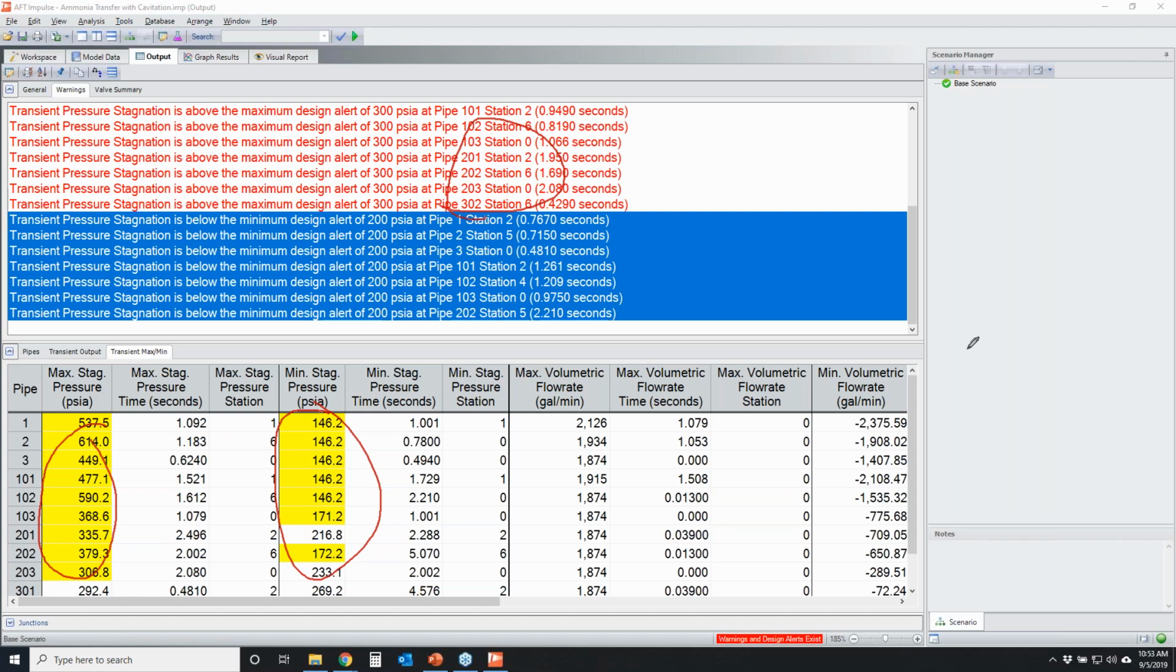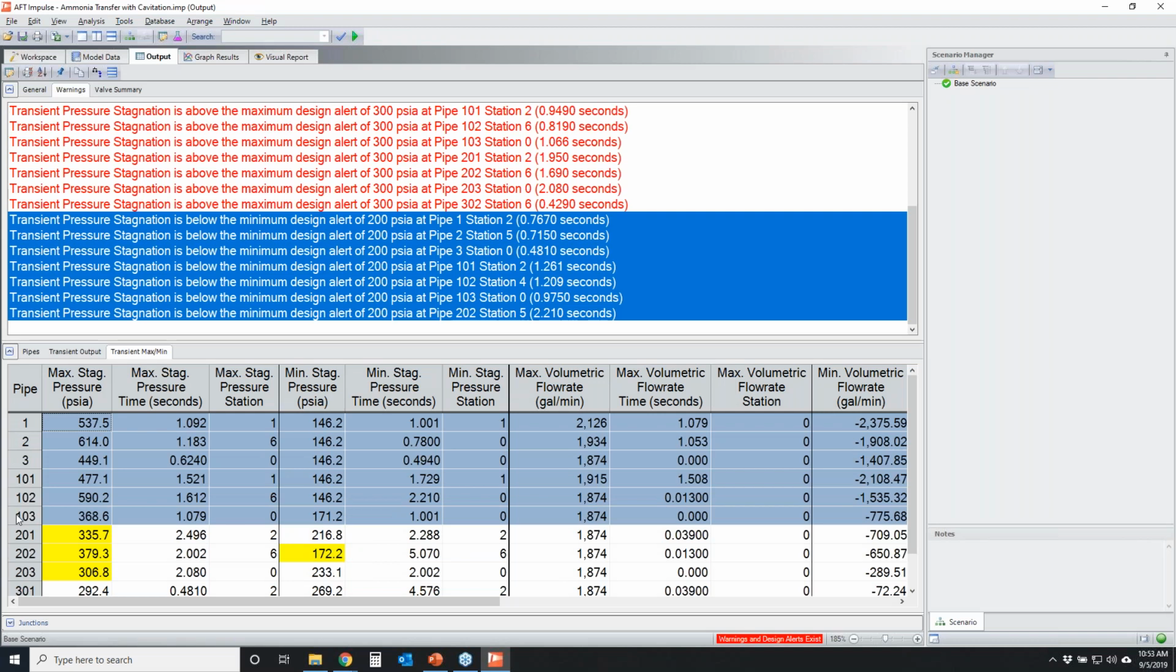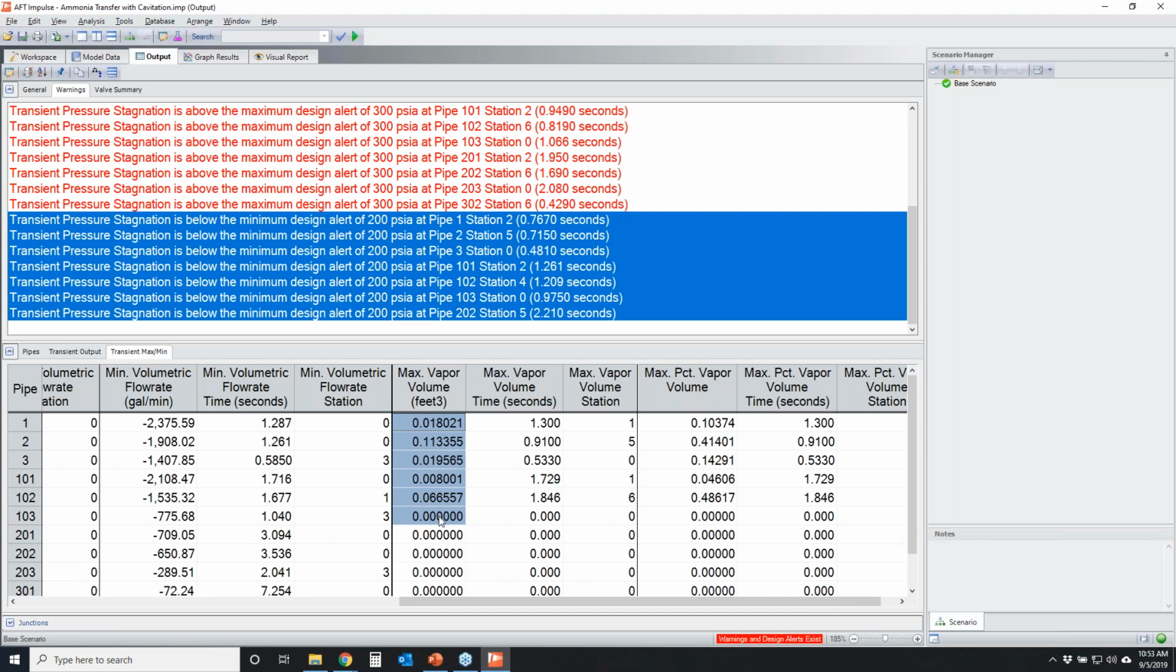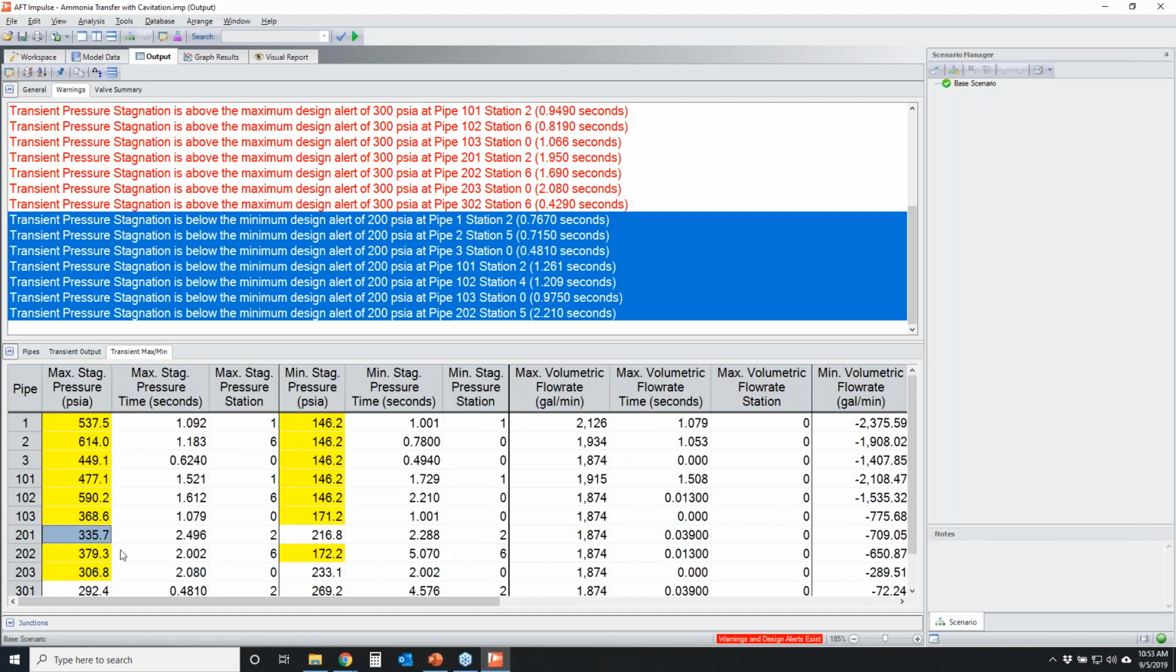Because of this, I know that already my half-second and 1-second systems are cavitating because I have non-zero vapor volumes. The 2-second valve closure is the only one that does not cavitate. So that doesn't have any vapor volumes there, but it's still exceeding those limits.